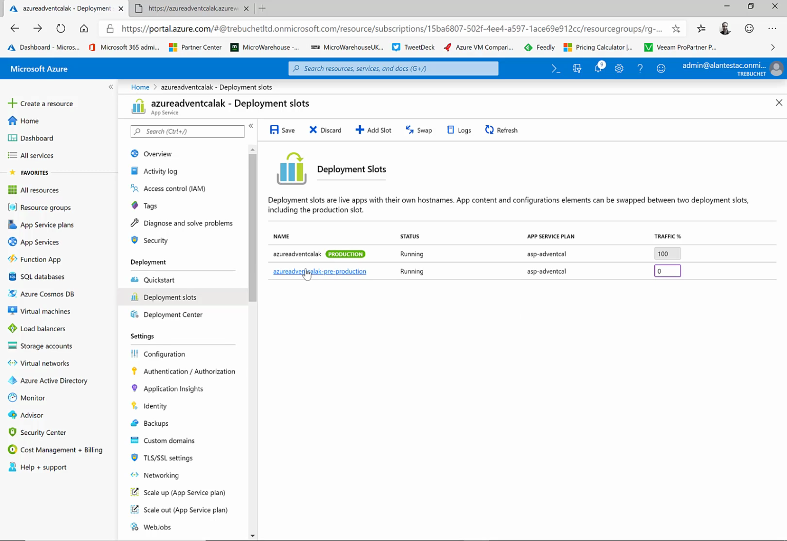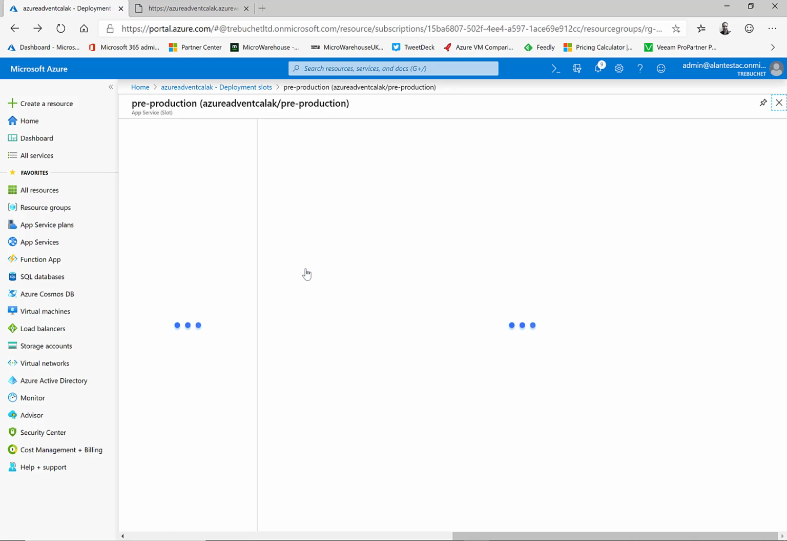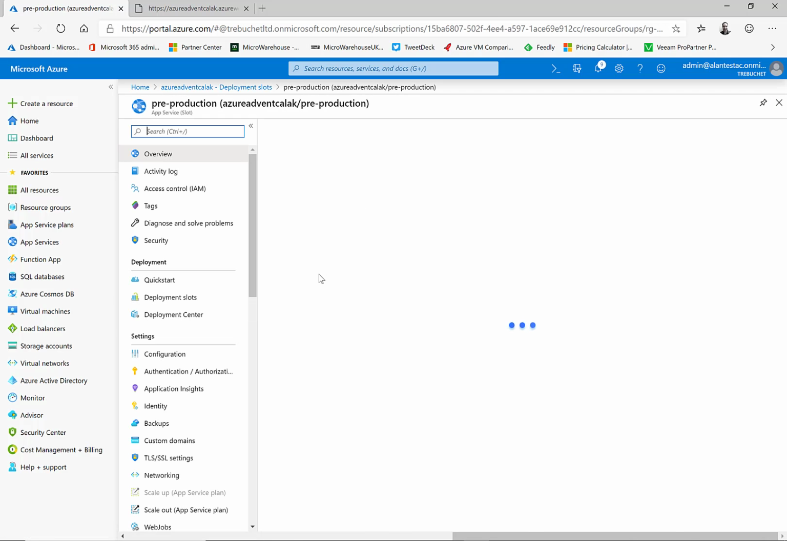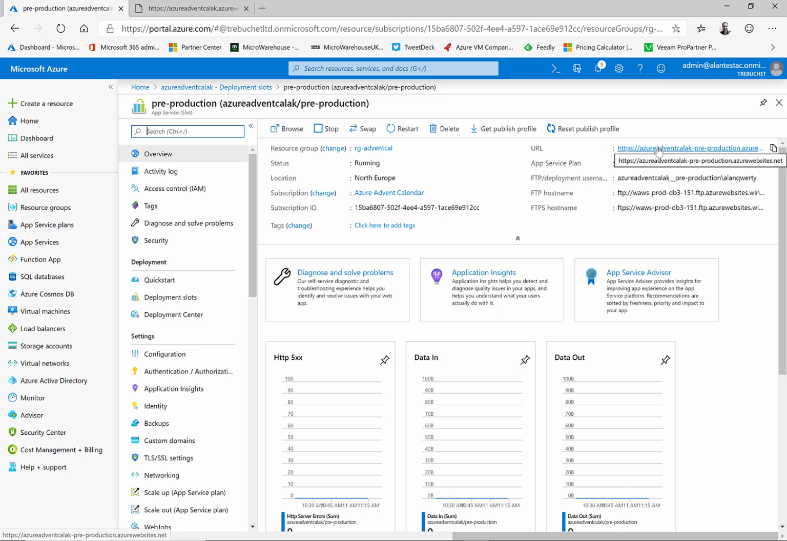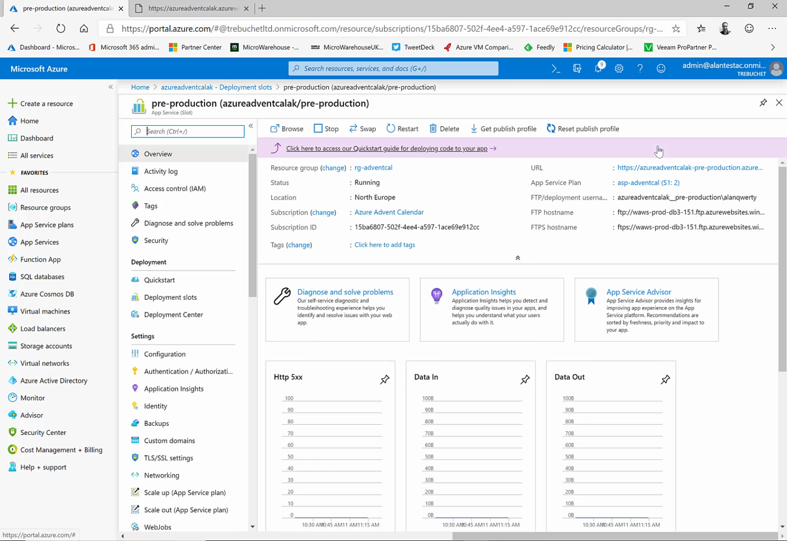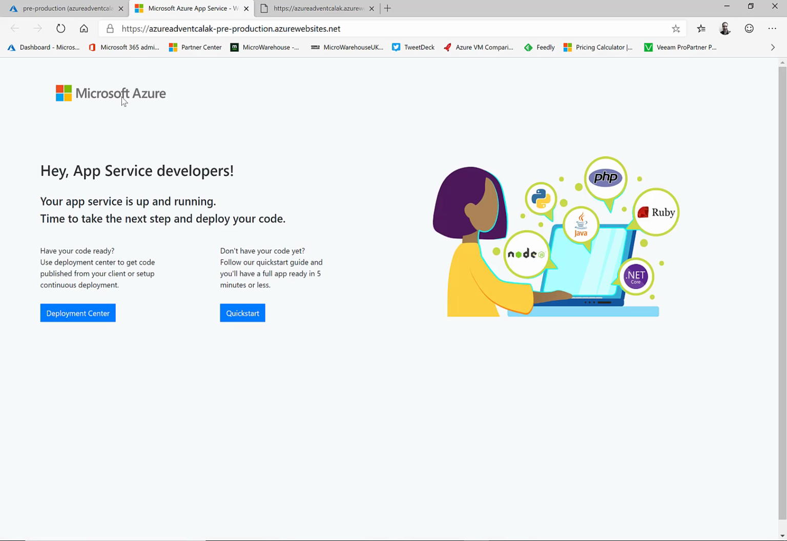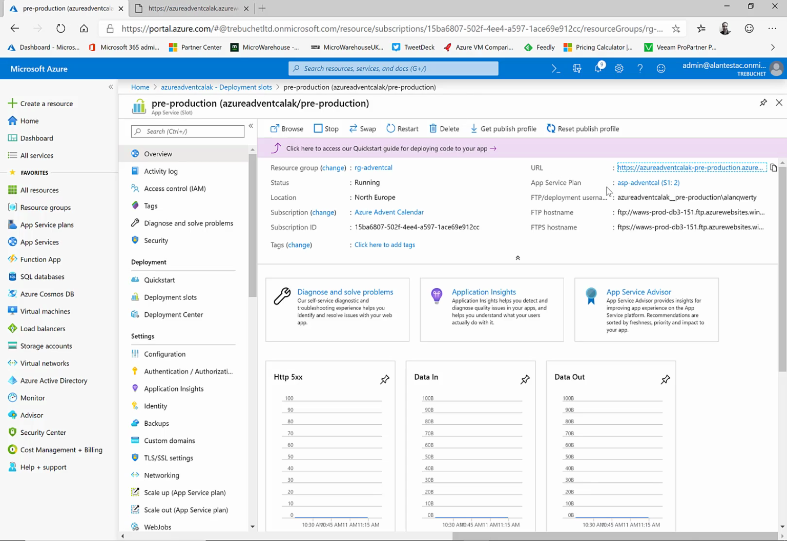But let's just click on the pre-production slot that we've created. Just have a look at the name here. So we've got a new app service slot here. As you can see, this has now got its own URL. Again, if we click on that, we should see the default page appear because there's no code uploaded to that just yet.